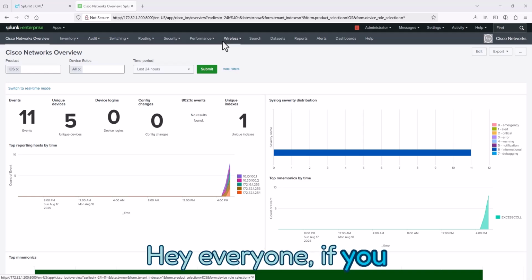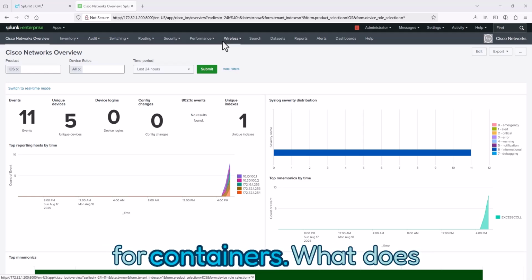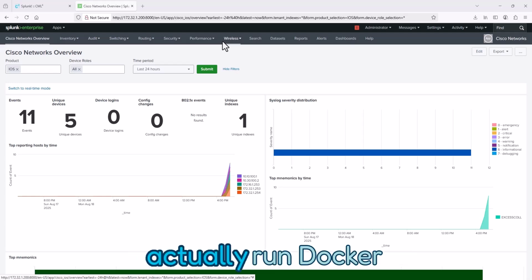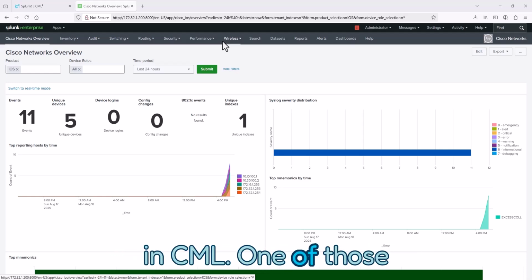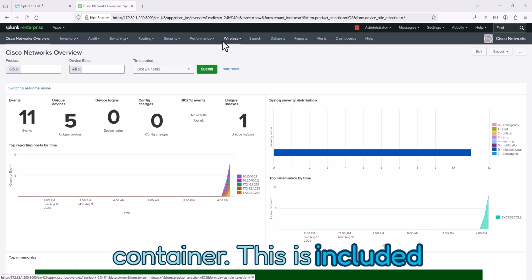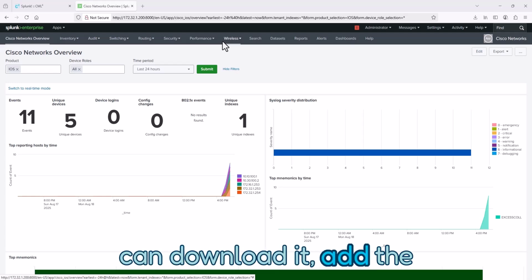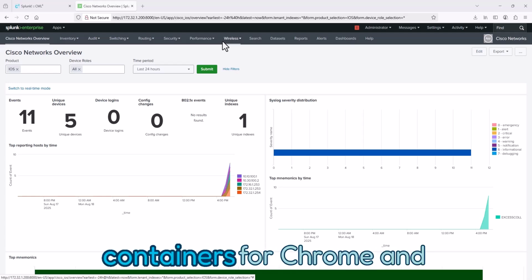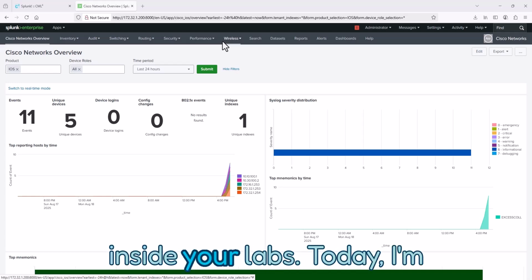Hey everyone, if you haven't heard, Cisco Modeling Labs has support for containers. What does that mean? Well, we can actually run Docker containers inside our labs in CML. And one of those Docker containers is the Splunk Enterprise container. This is included with a supplemental platform image, and you can download it, add the container. There's also containers for Chrome and Firefox to give you web browser support right inside your labs.